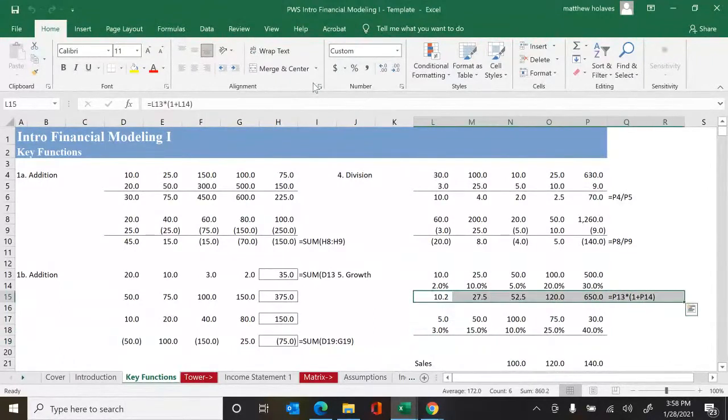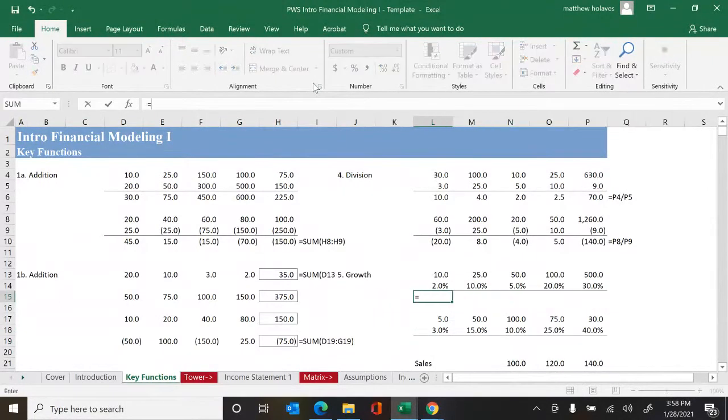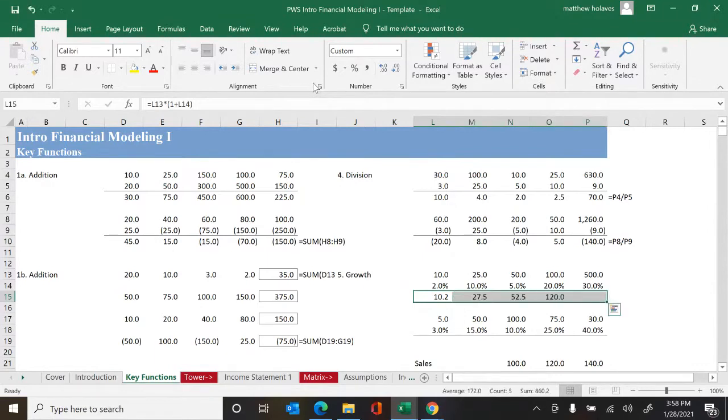Yeah, absolutely. Here I go. Equals 10 times parentheses 1 plus arrow key up to the 2%, close parentheses. Does that help, sir? So it's parentheses 1 plus the 2%? Yep. Sounds good. Thank you. And then shift arrow key over, control R.